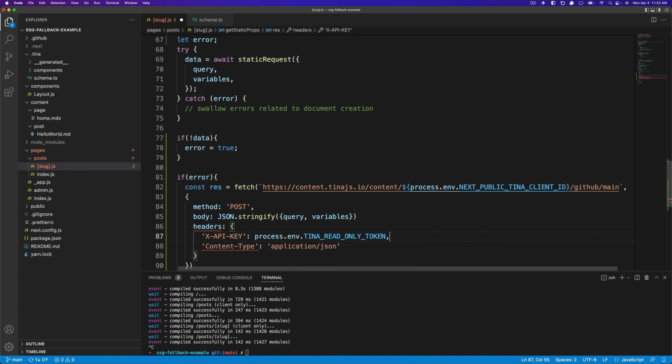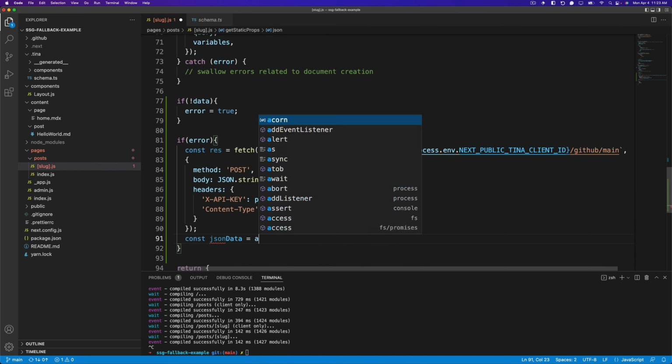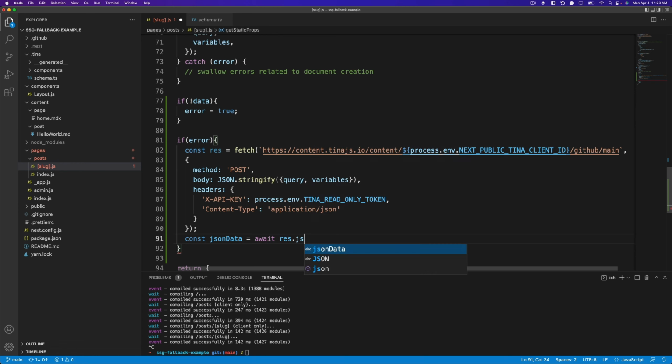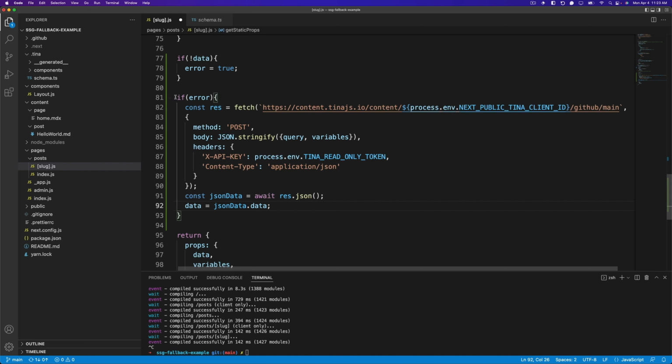So now we have the 2 different headers. We have the headers for the API key and the kind of content that we want. Then, based upon this fetch request, we're going to set const JSON data equals await res.json, and then data equals JSON data.data. So now we have this piece here.